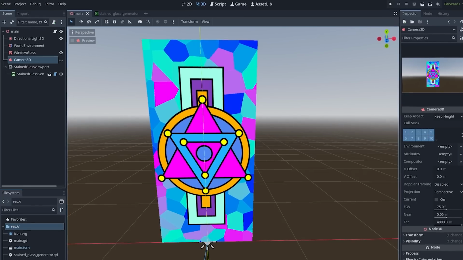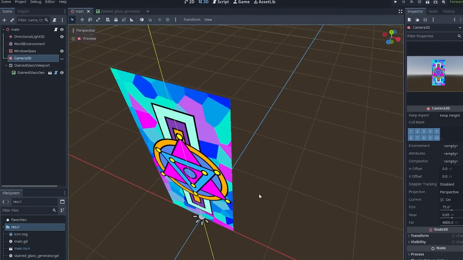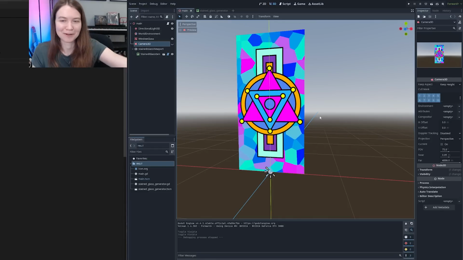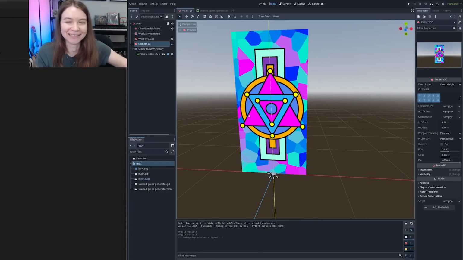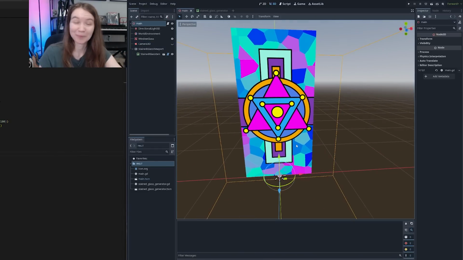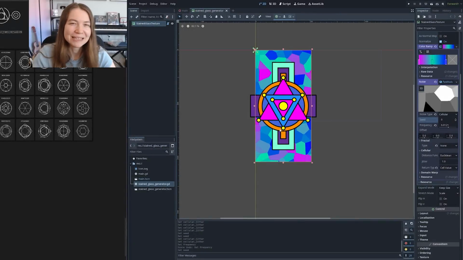And at the end of the day, even though it wasn't really procedural yet, I was happy with how it was looking. And you can see how just layering all these shapes can make interesting things. This is a good starting point. I think what I want to do today is make it so that it actually generates procedural windows like this that change when I refresh it.